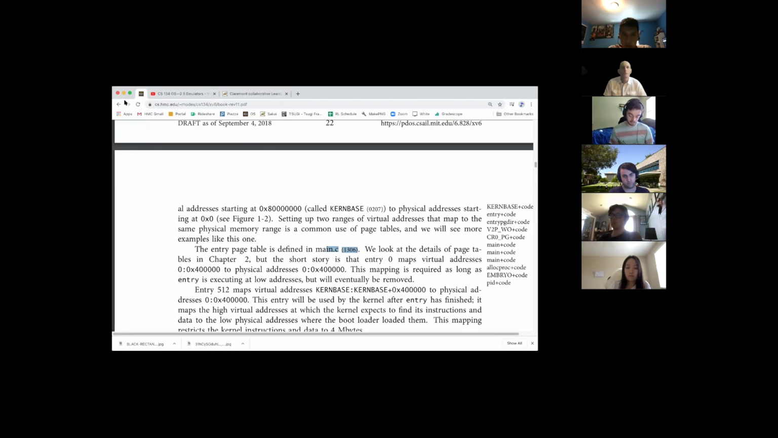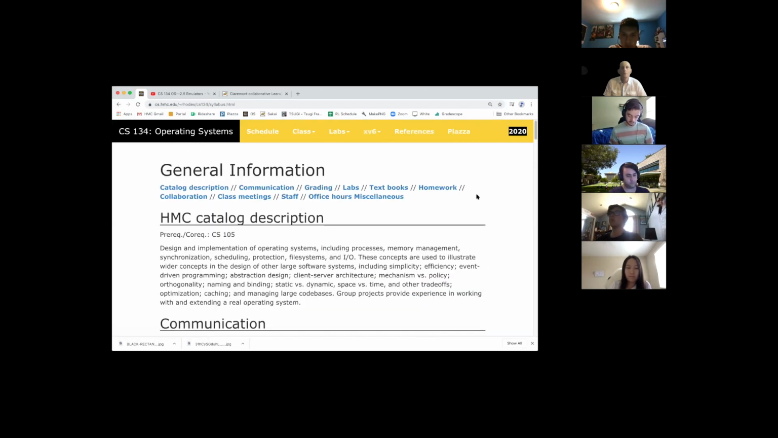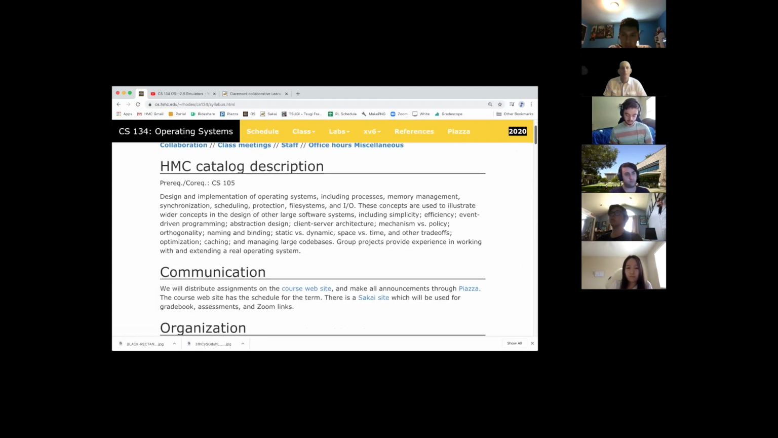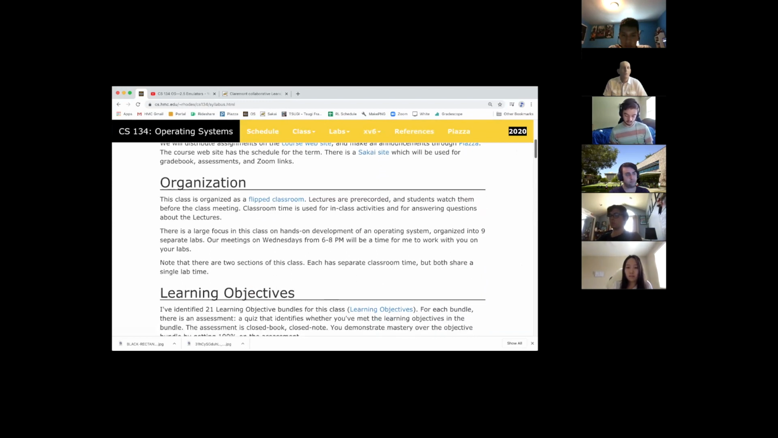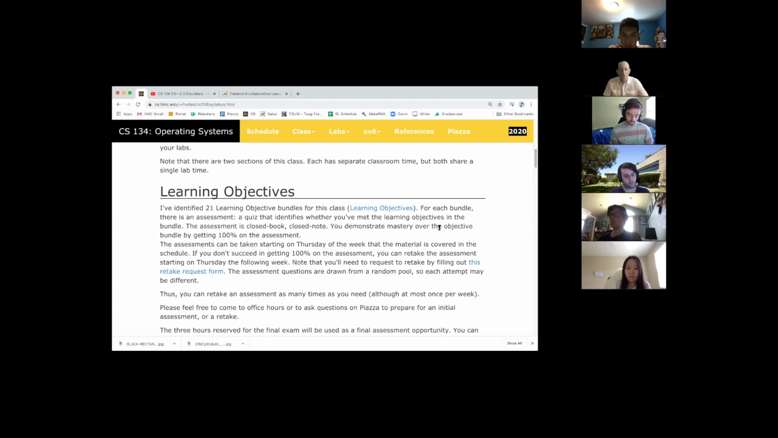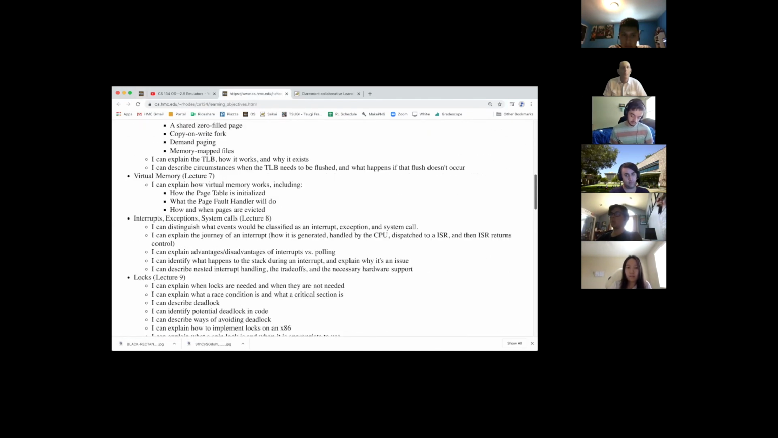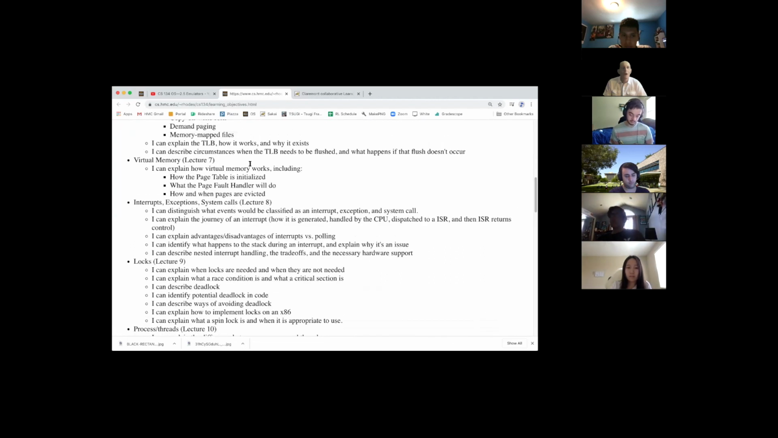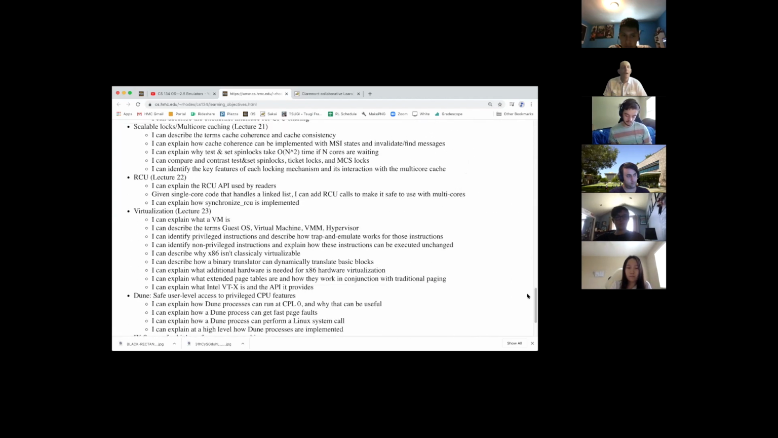So let's see, we're here. The syllabus. Let's just run through this a bit. It's a description of what we've gone over here. We have the learning objectives. Let me give you a quick look at the learning objectives. Here are all the bundles. Some of them are smaller, let's say for virtual memory, it's just 3 different learning objectives in the bundle, and some are larger.